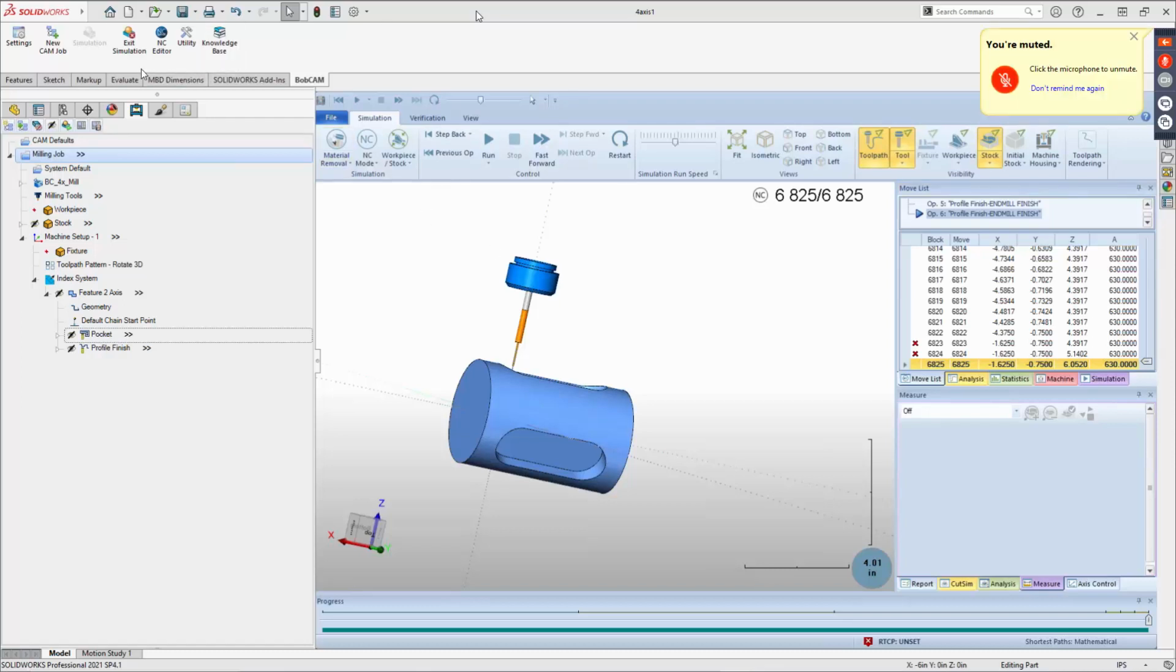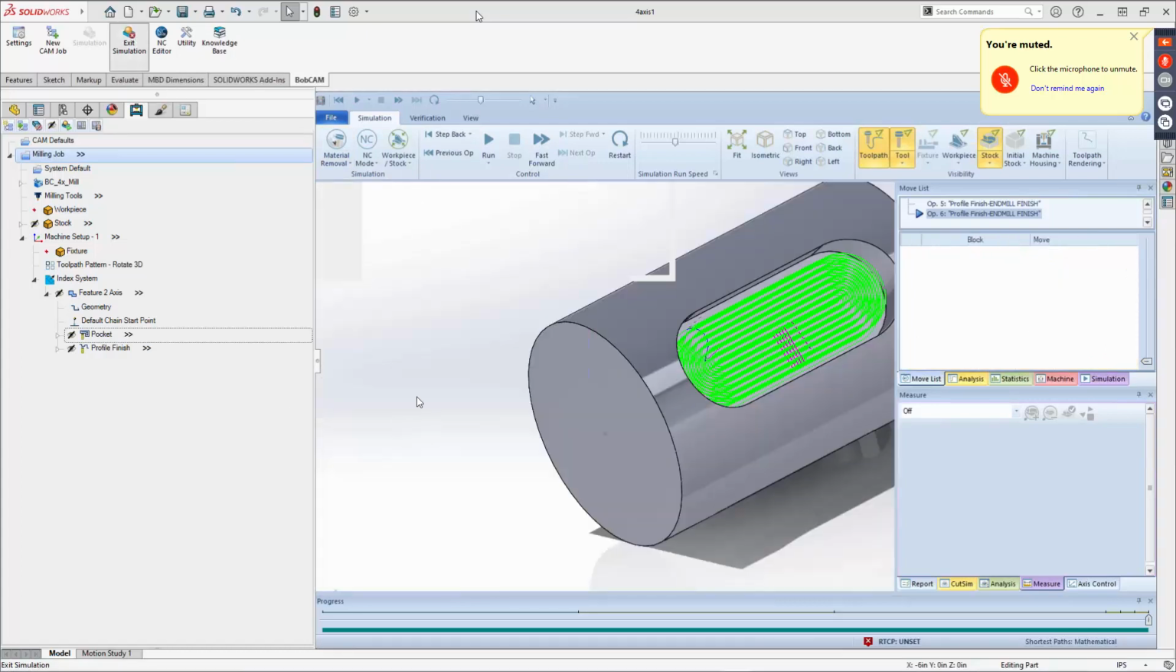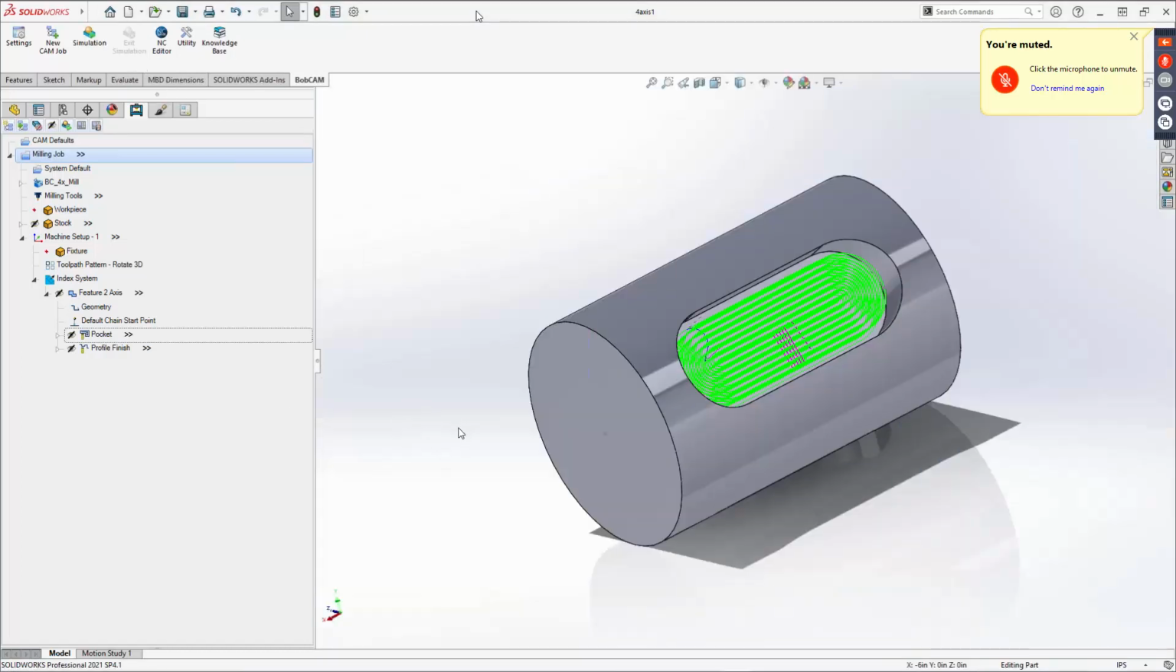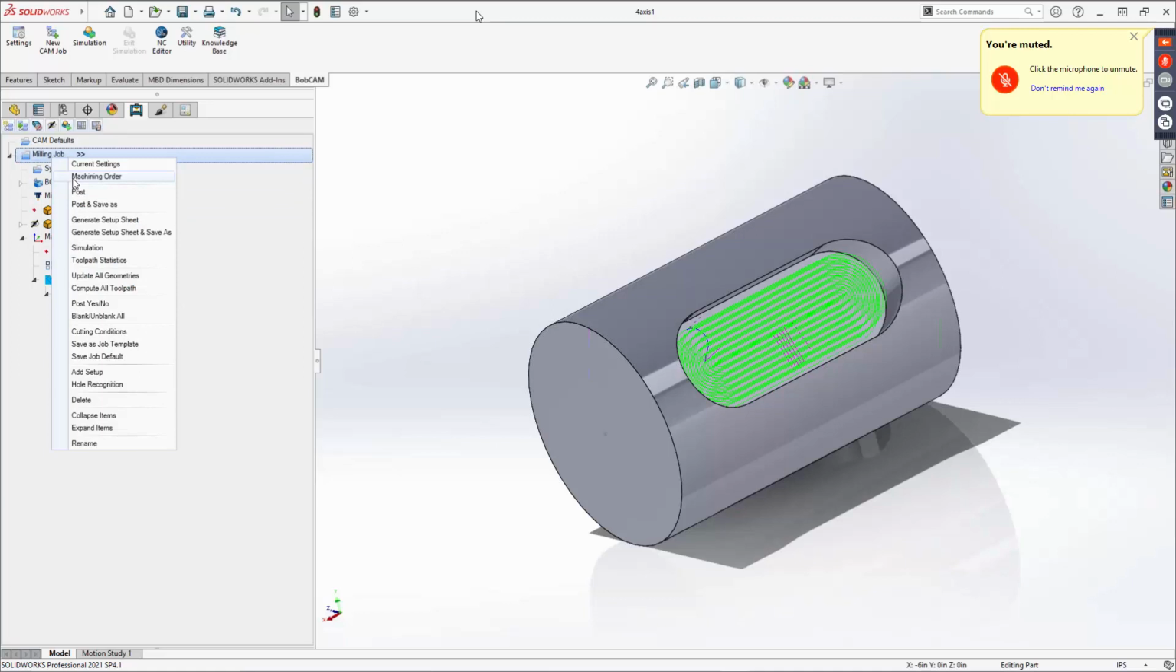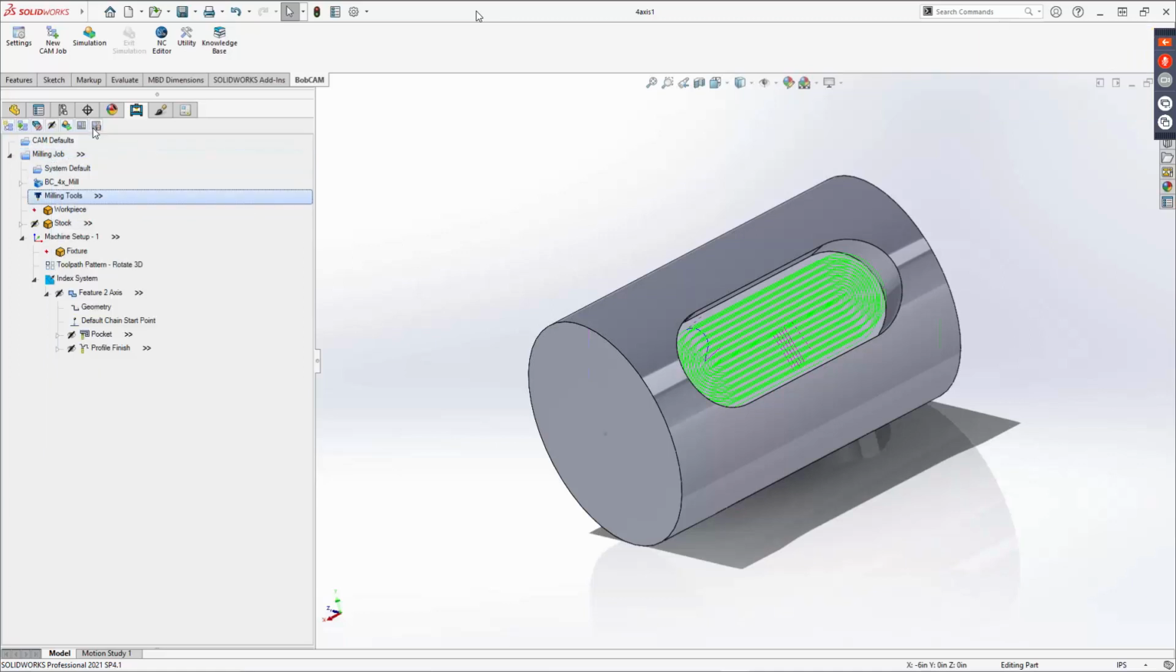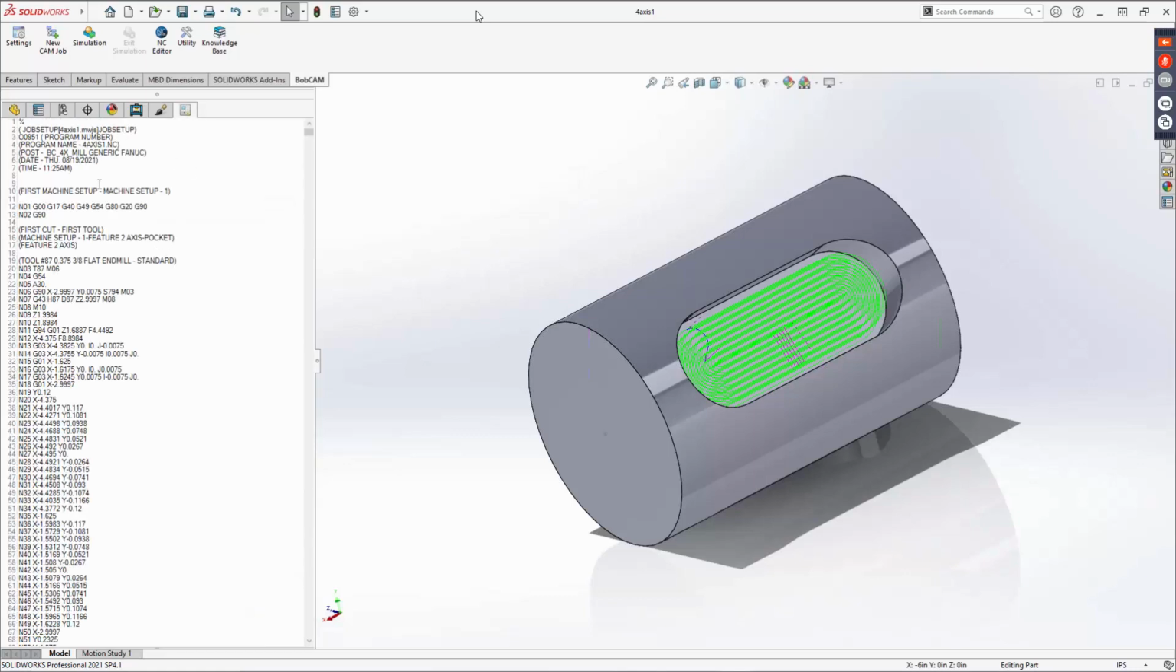So from there, you'll come up here to the BobCAM tab, and on that ribbon, you'll hit Exit Simulation. And it'll bring you out of simulation. Now, if everything worked out right and you like what you see here, then you can either right-click on Milling Job here and go to Post, or you can hit the little icon right here that says Create NC Program, and there's all the code there.